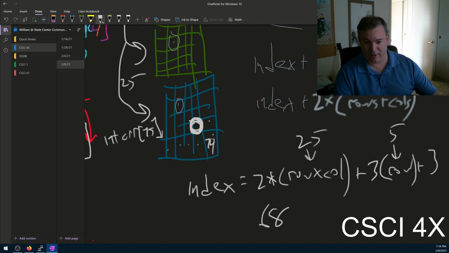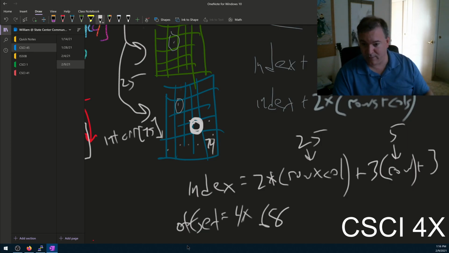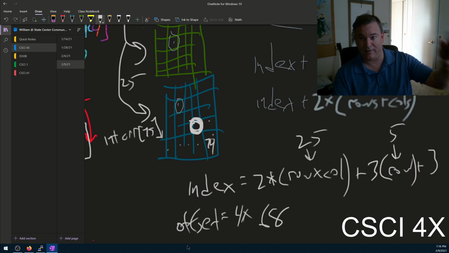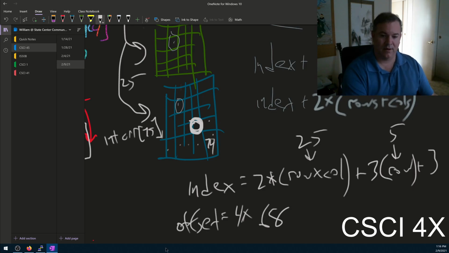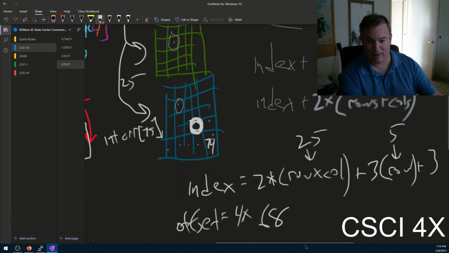If you're doing this in assembly, the offset would be equal to 4 times 68, right? Because it's integers. So it'd be 240 plus 32, 272 bytes to the right of the base. So the base was at, if R was at 5,000, then this guy down here would be at 5,000 and 240, 272. Okay.